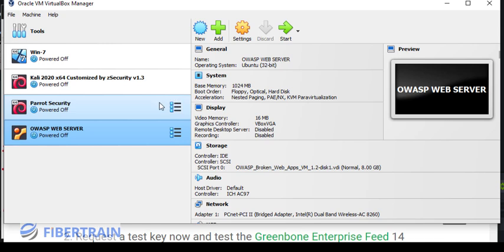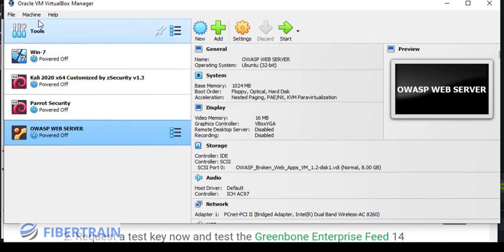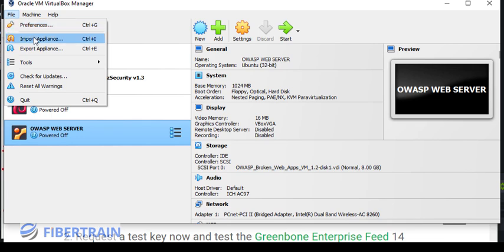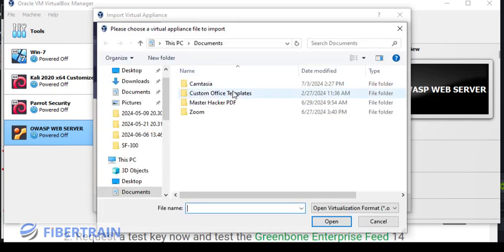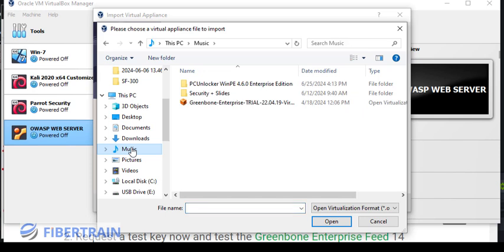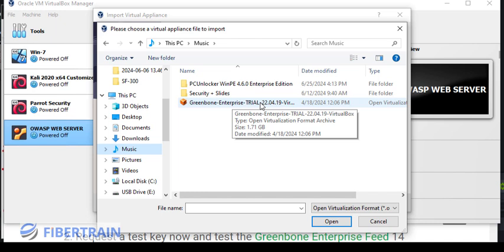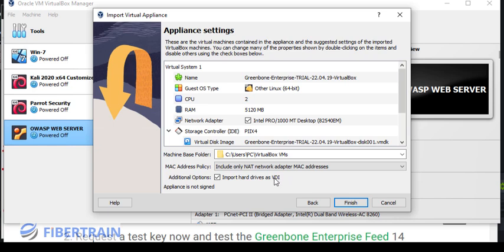I downloaded it and it's in my music directory. So how do we get it installed? We go to File at the top left hand side of your VirtualBox, and we go to Import Appliance, and then we have to browse to where the Greenbone is located on our PC. In my own case, it's located in, I think, music. All right, so here you can see Greenbone Enterprise Trial. So I'm going to select that and open, and go to next.